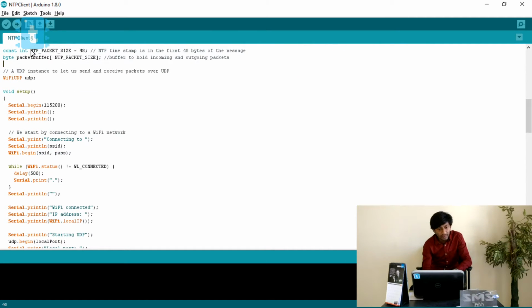Okay, so after that there are two variables declared. One is NTP_PACKET_SIZE, and the other is packetBuffer. The first is the size of the data received and transmitted.